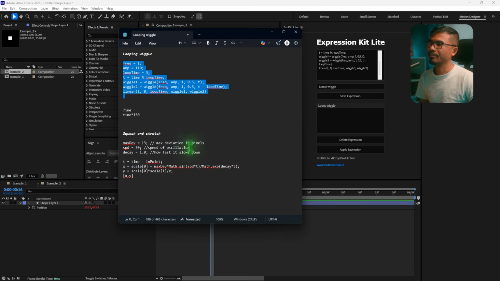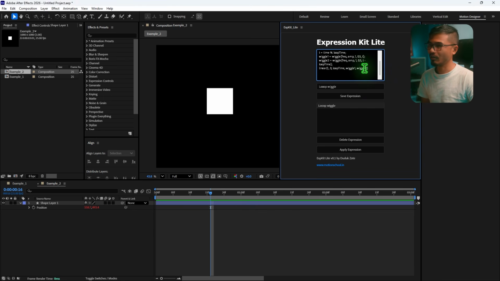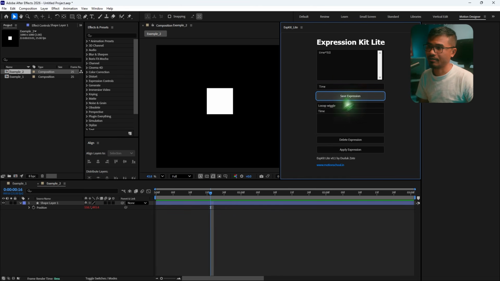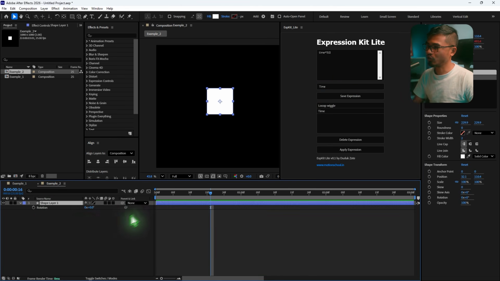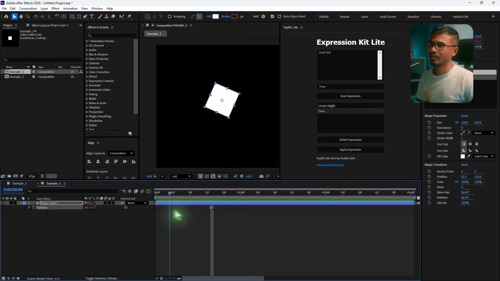You can also save another one. Let's just try this time. Let's just remove all this and type in your expression and just type in the name, time, and save. And I'll just hit R to bring up the rotation, and let's just apply to the rotation. Select this and apply expression, and you see that it has been applied. So that's how easy it is to use.